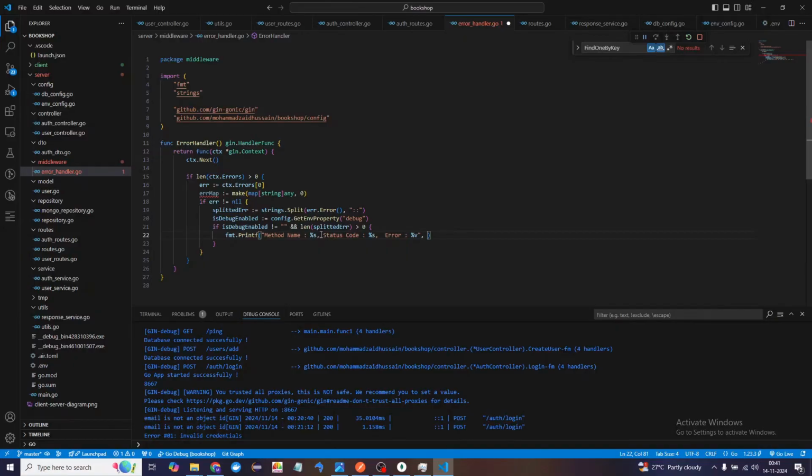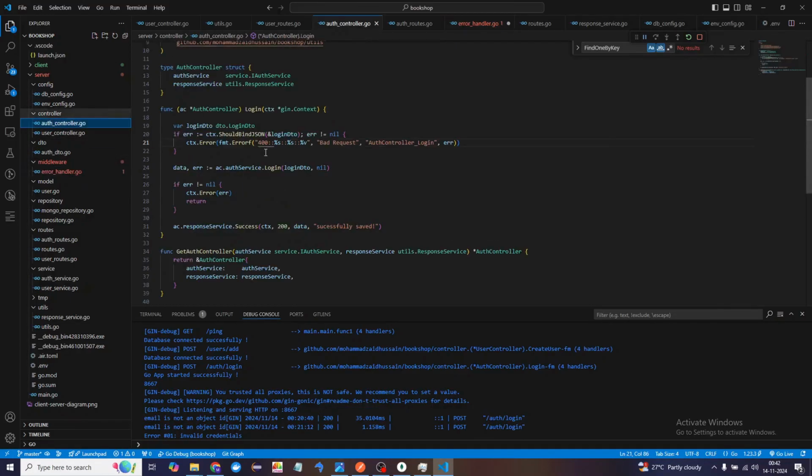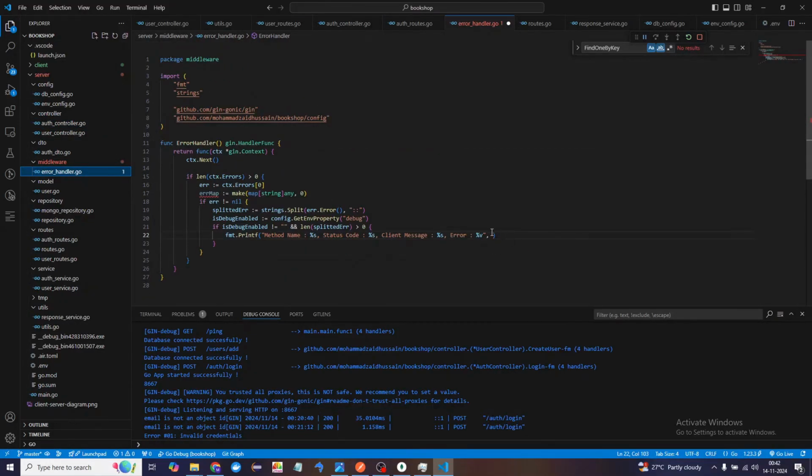So the actual message also we are going to pass over here, the client message, so that we can easily identify it is going to be passed to the client, right? For that I'm going to use %s, right? The method name is going to exist on index 2, and then index 1 is going to be the status code.